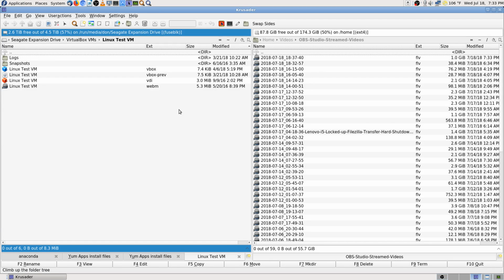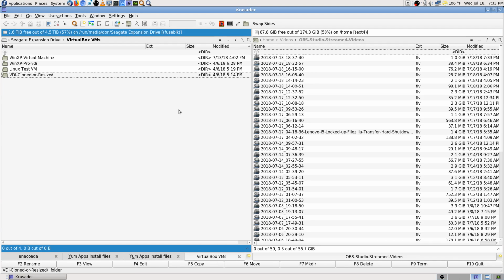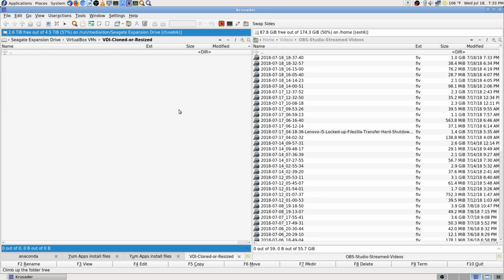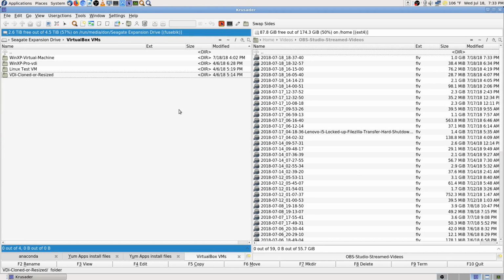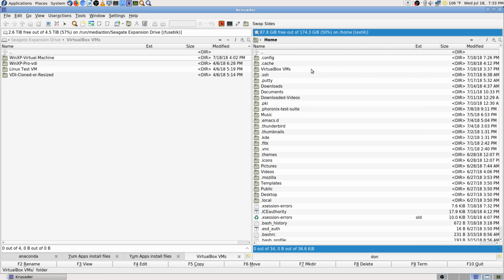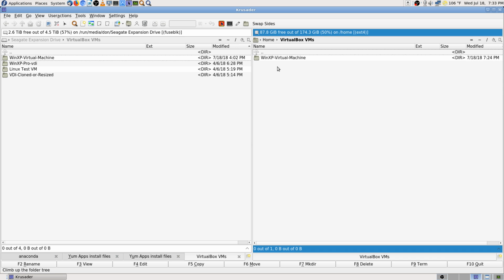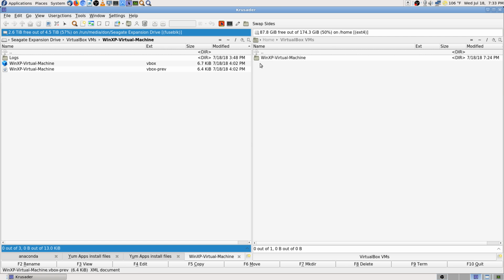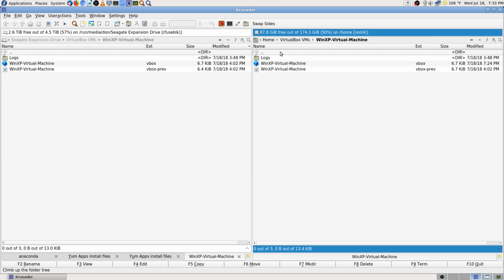There's a video in there. VDI cloned or resized. Oh yeah, see, I think it didn't work in the other version. But you see that folder, oh, it's there because it's been backed up, of course. Okay.